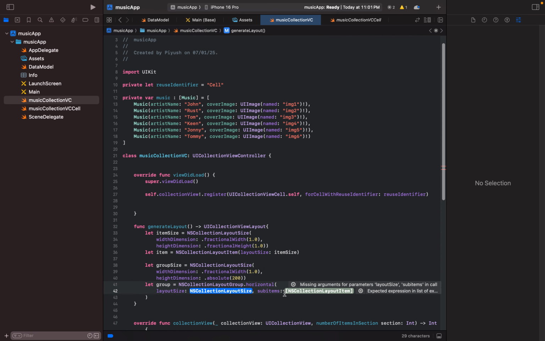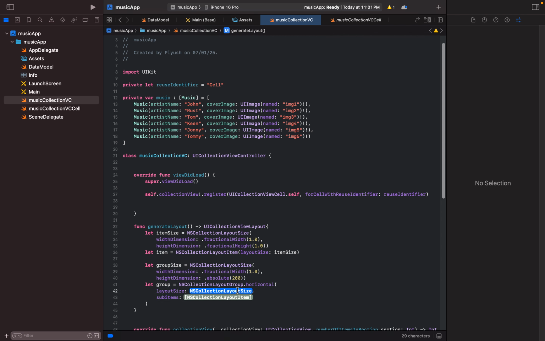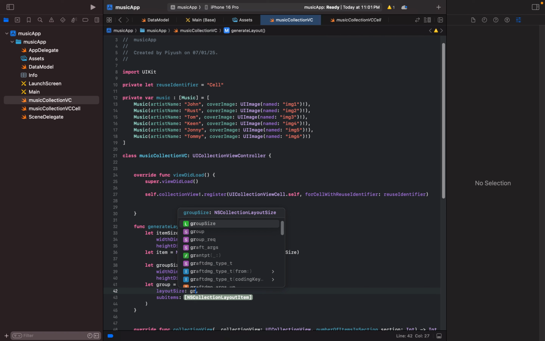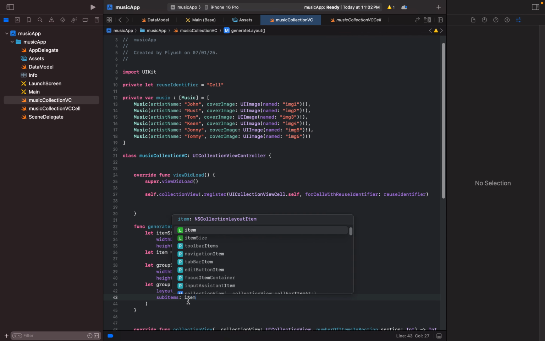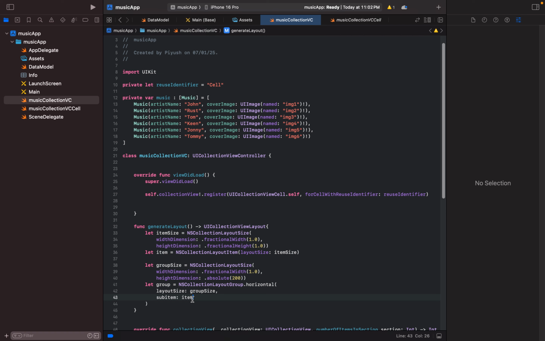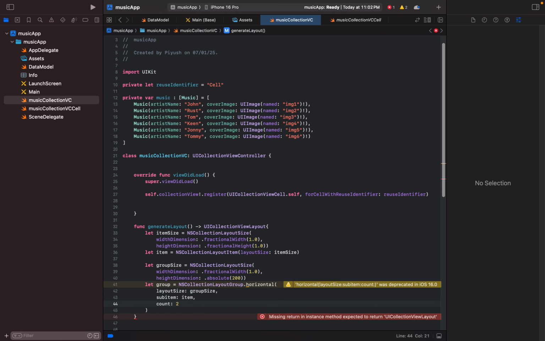Layout size, sub items. Layout size is going to be group size, sub item is going to be item. I can't even spell item. And again the main thing is count: in a group, how many items you want to show? For that I'm going to show 2 items.